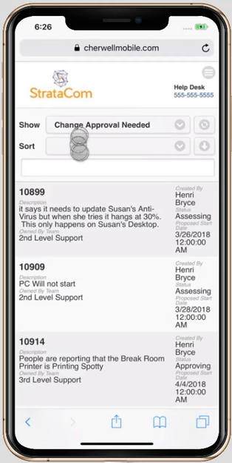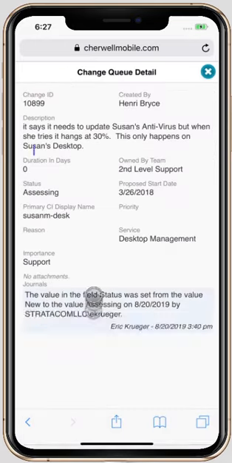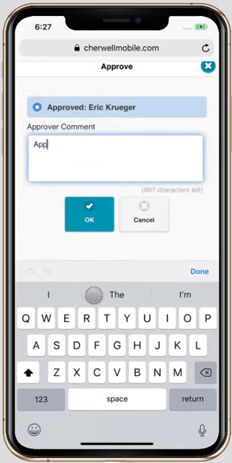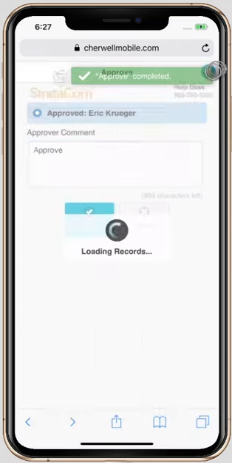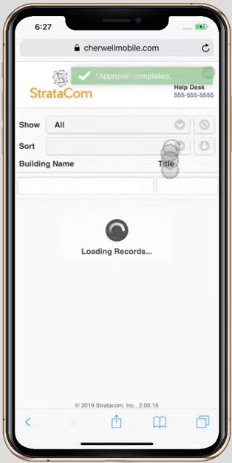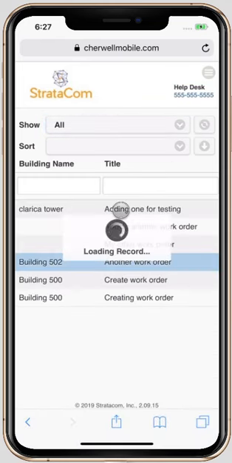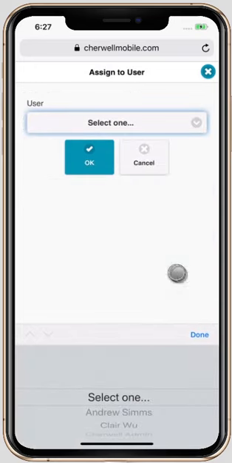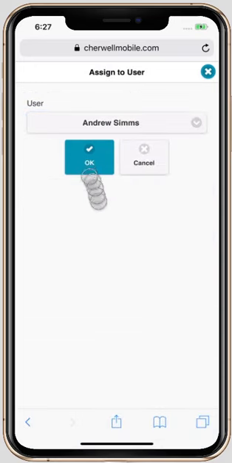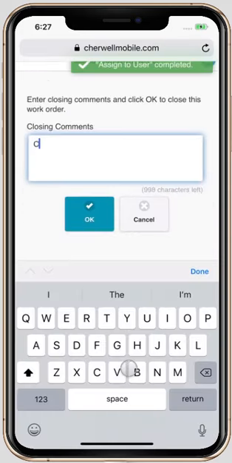If you want to go into the change queue, we can look at the change approval needed. There's some other queries in here, but if I want to pick one of these up and approve it, I have approval buttons. I can approve this change. It's approved. If we want to look at work orders, and these might be the work orders from facilities management, I might want to pick one of these up. I might want to assign it to a different user. Or I might just want to close this work order after I worked on it.